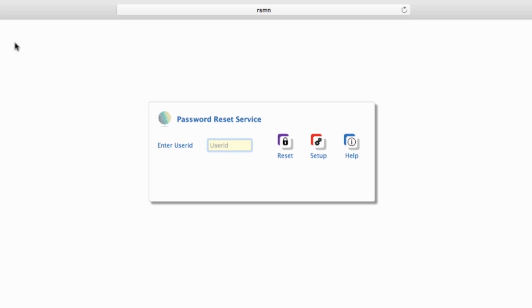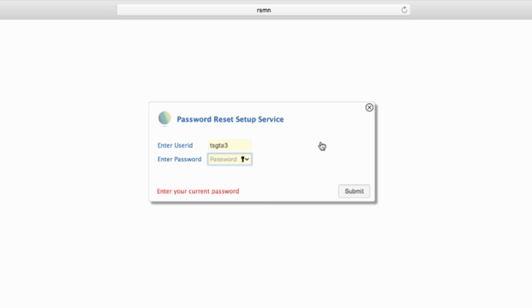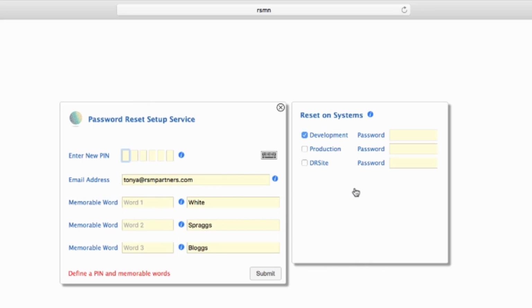Now let's watch how a user sets up SSPR with their memorable words and reminder word prompts. The user enters their user ID and selects Setup. They then enter their current mainframe password and submit. The user is presented with the SSPR setup panel into which they must define their credentials. These will be requested whenever they need to use the reset service in future to reset a forgotten password.